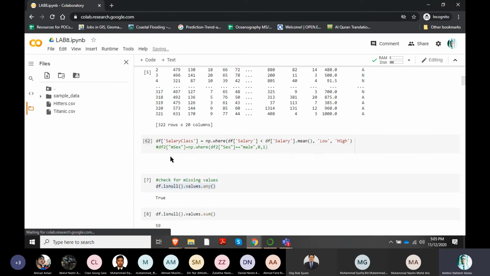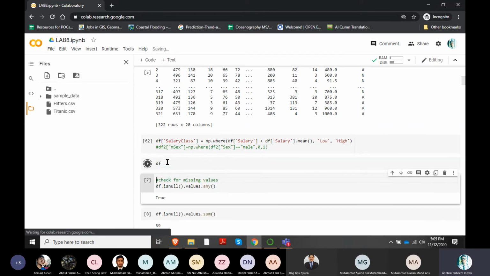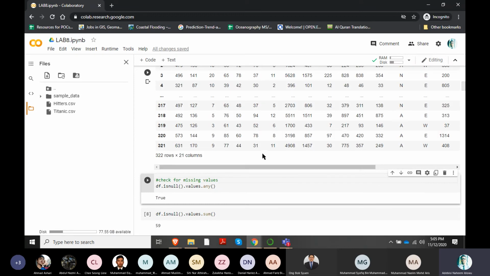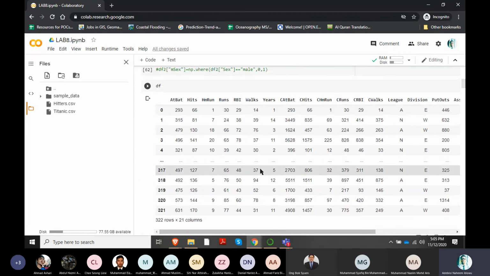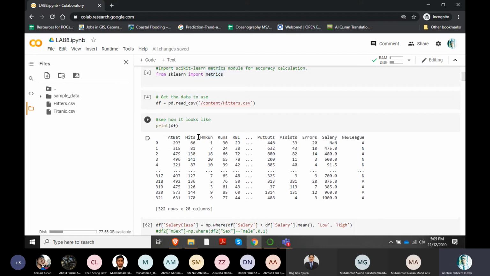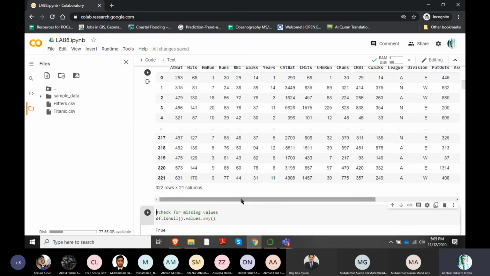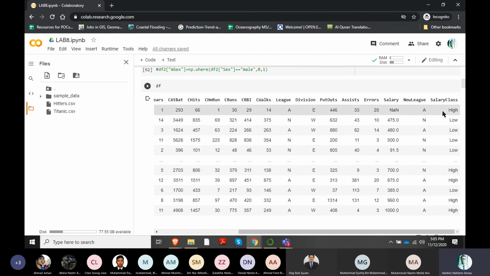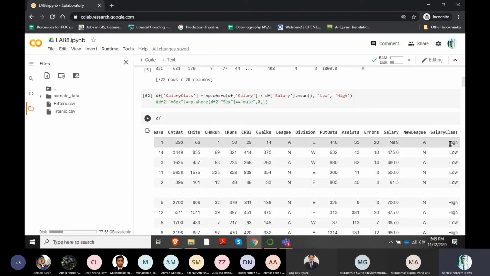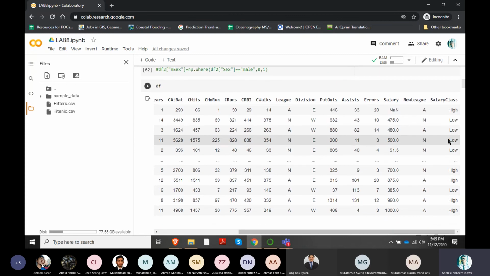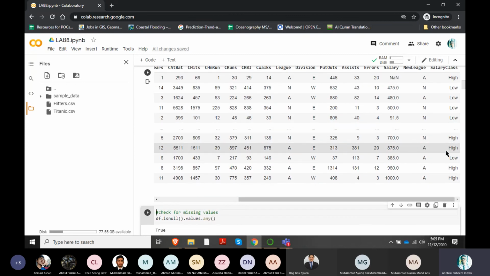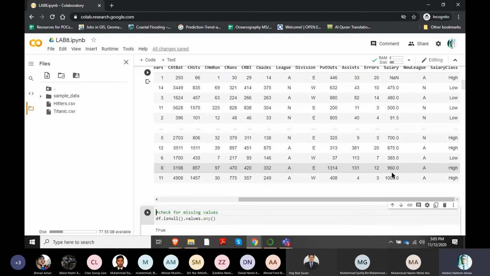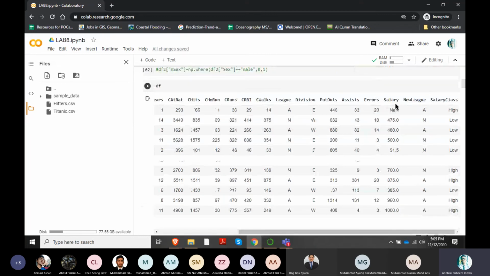Let me just say df now. Which one is my DF? Okay, let's see. Now you see I have my salary class added. So I have high, low, low, low. You can see that the high salary values are the ones that are high, except for any NaN.